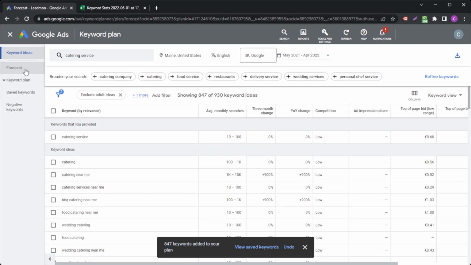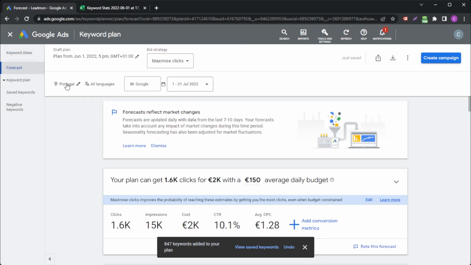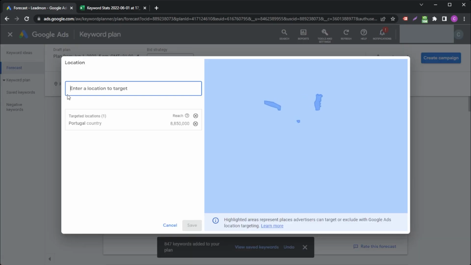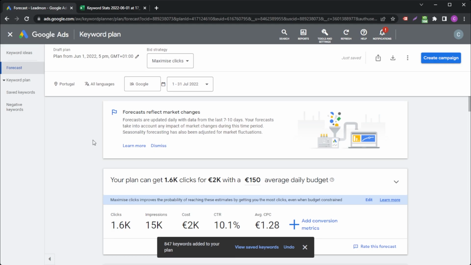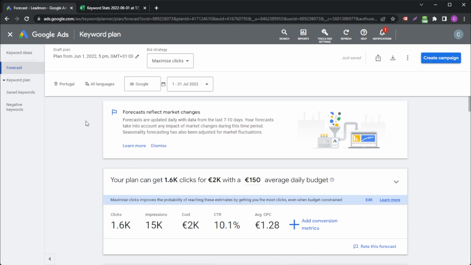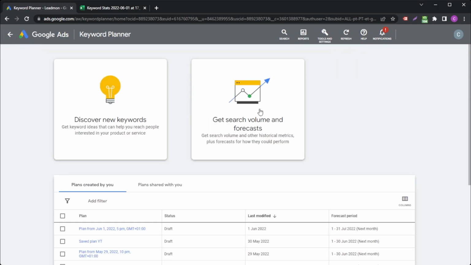Now if I go to forecast, it'll take that plan, but it'll change the location and the language for some reason. So always watch out for that. And I do not recommend going about it this way anyway. I just wanted to show you how to do this. And then if you click on the cross, you would just end up back here on this screen. So now we want to go to get search volume and forecast.